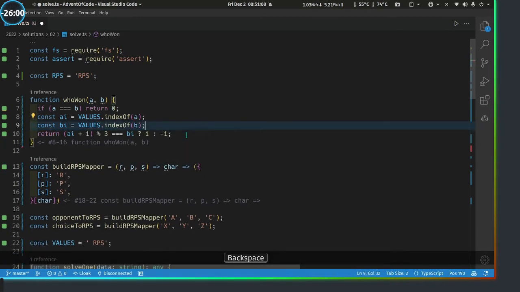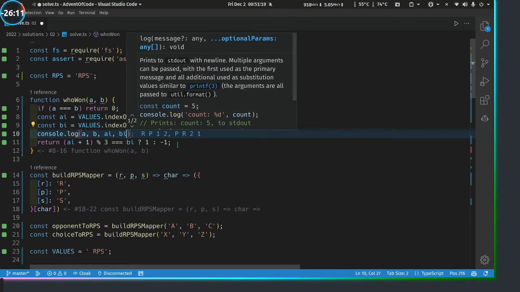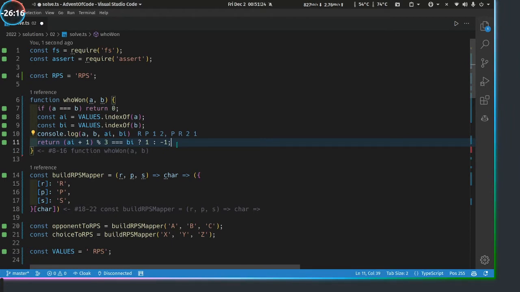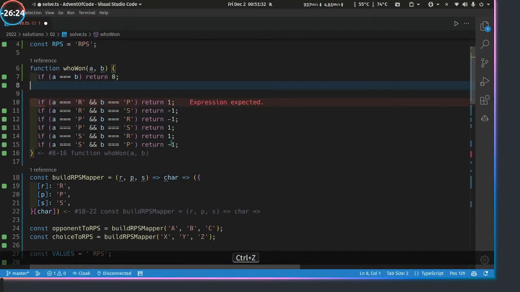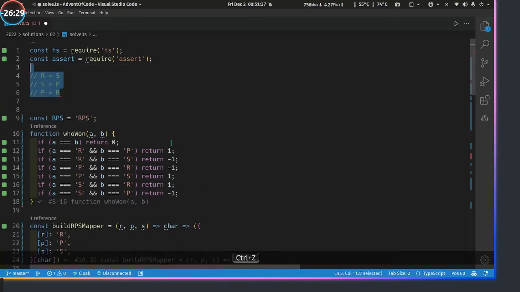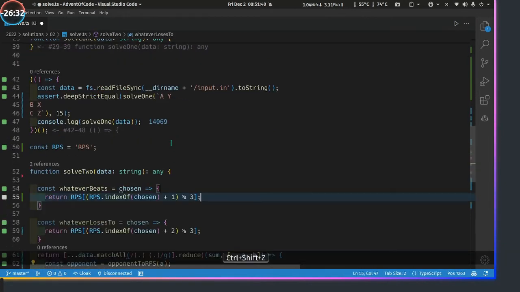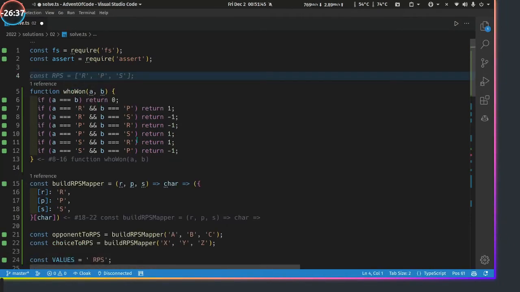I can just not use who won. I can use what you should have chosen won. I'm using this index logic. Okay. Console log A B AI BI. Let's leave this for later. Besides, this is always fun to look at. A giant if else. Yeah, come on. Bring that back down on here. Beautiful.